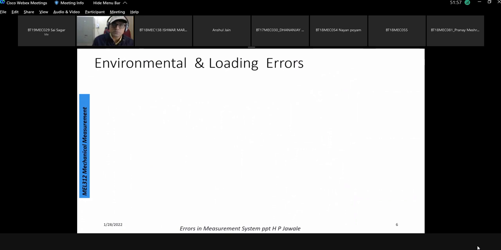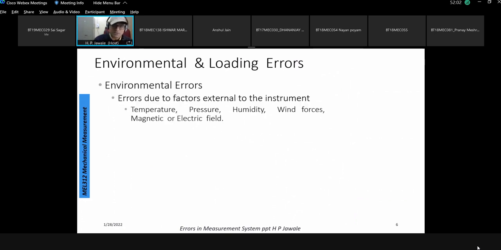Right. Then we come to the environmental and loading error. Out of that, loading error, I think we have discussed. So environmental errors are the ones that are going to enter into the measurement system because of the different elements and entities being subjected to temperature, pressure, humidity, wind forces, magnetic or electric field. Further, it can be a change in the gravity constant, a change in gravity. Then there can be changes of different environmental factors.